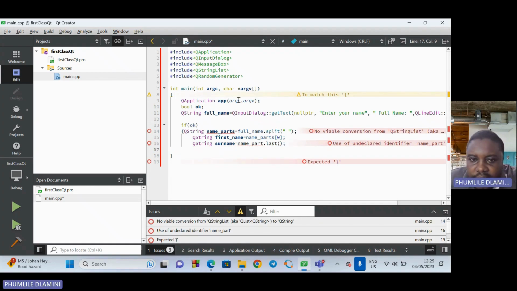QString surname is going to be equal to nameParts also, dot last. Let me see. When you see it here, it's telling me that there are errors. This is QString name.